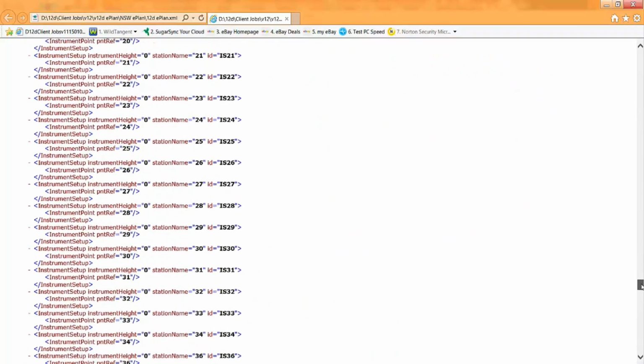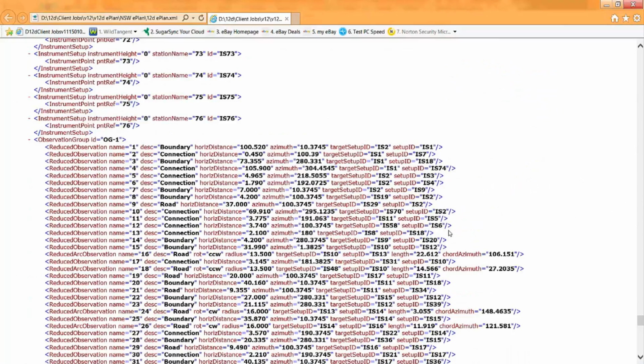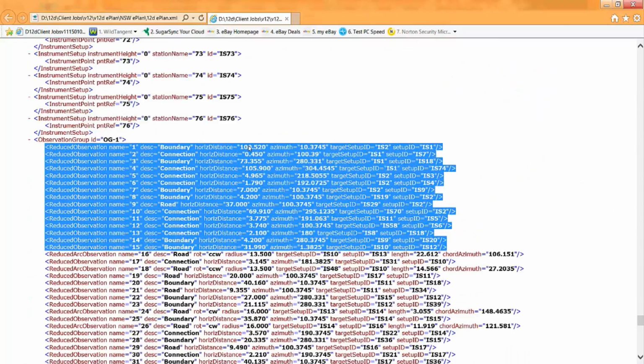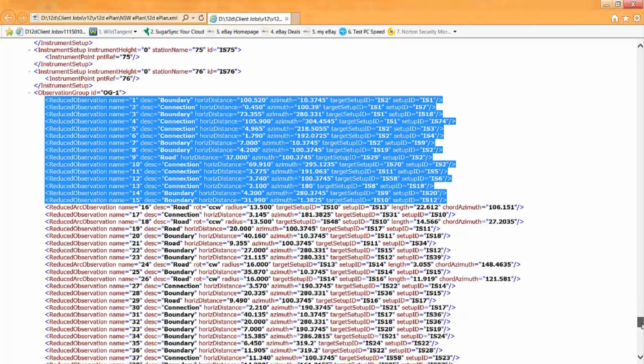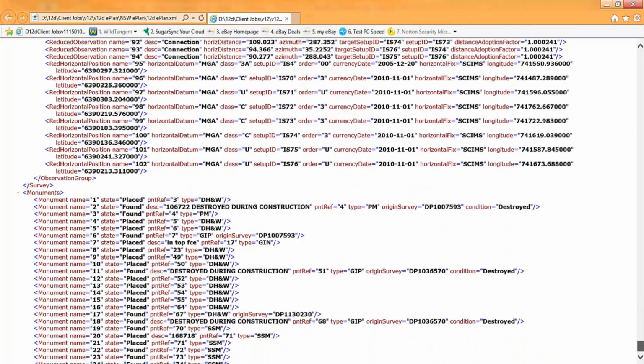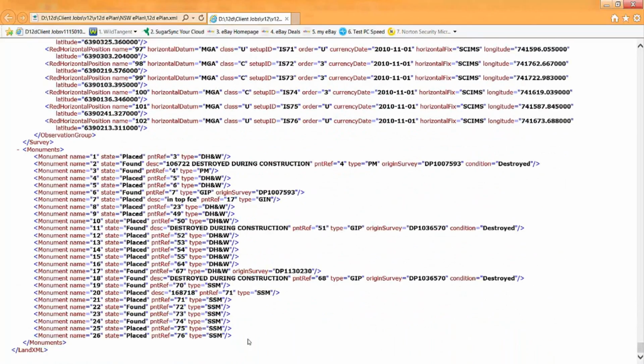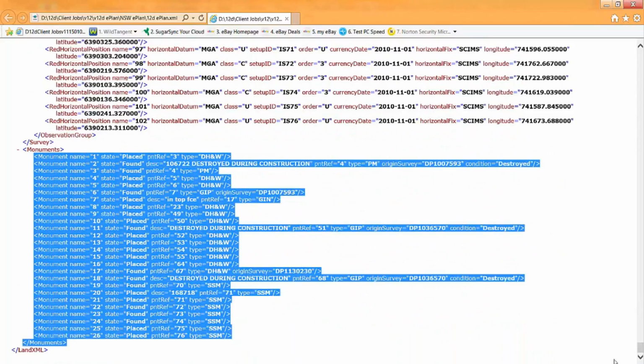If we scroll down, we've got our administrative information here. So it looks similar to the one that we've just imported in. It has all that information there, and this is created straight out of 12D model. And all our observation information. So our bearings and distances for each of the lines. Any monument information is down the bottom.